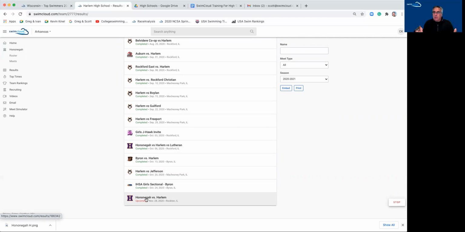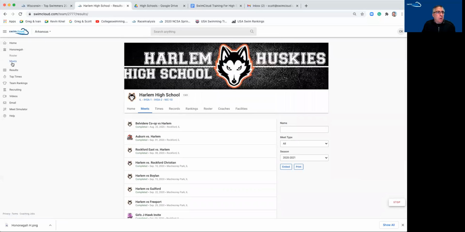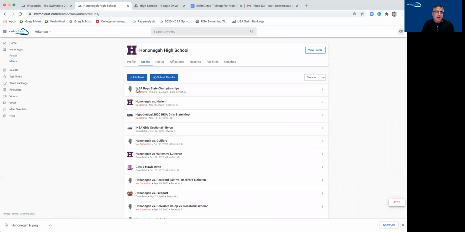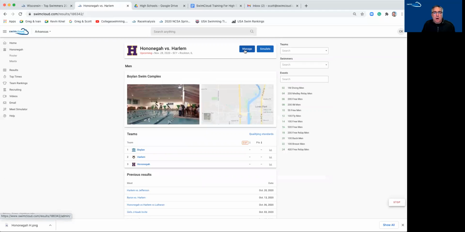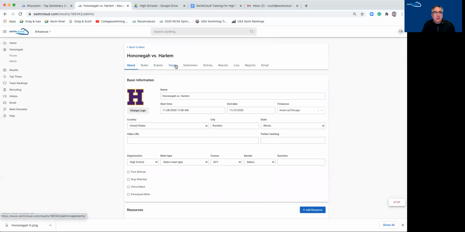I know a lot of organizations, I think Chicago is moving toward this. I know New York is. When you're the host team and you put the meet, it's kind of your responsibility as the host to put the meet on SwimCloud and to put all the rules in, and then basically it populates the meet schedule for everybody throughout your organization. So I'm just hopping back quick into where we were. I'm going to go back to manage teams.